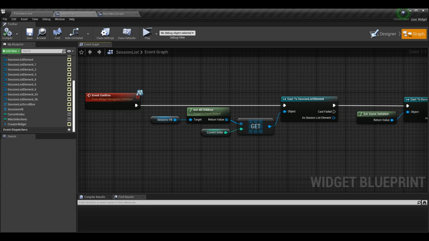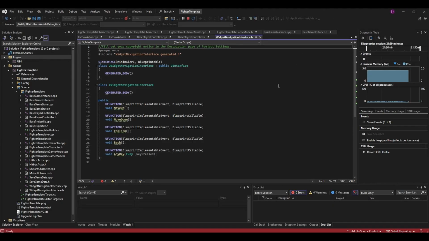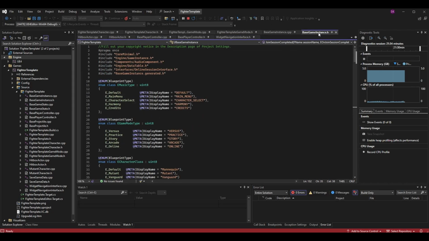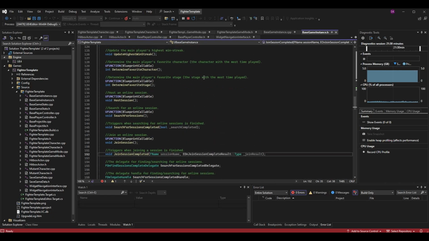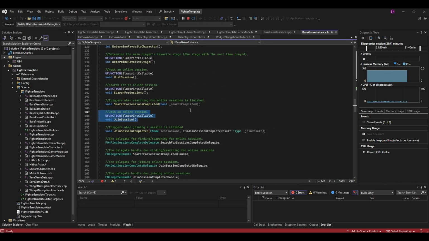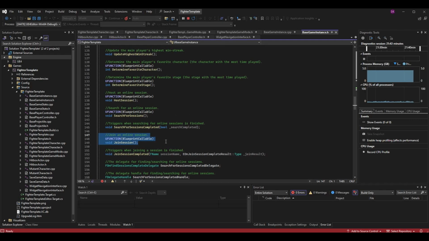Let's go into the code and let's go to the base game instance. That is where we do our online logic, and that's where we're going to add join session. So let's go into base game instance.h and let's scroll down to where we want to add our function. I added it alongside the rest of my online functions. So I have void join session, and I made sure it is UFUNCTION BlueprintCallable. That way we can call it when we press the confirm on a session from the session list. I've done more in this file than just join session, but we're not going to worry about that just yet.